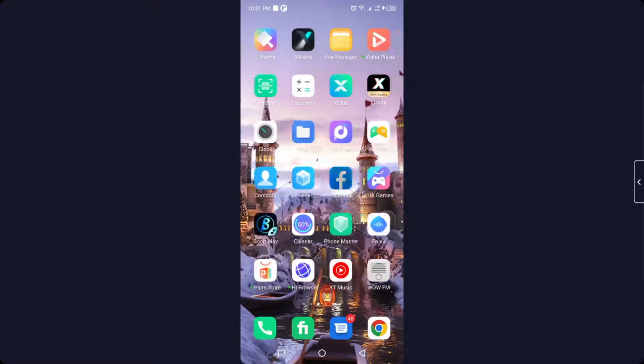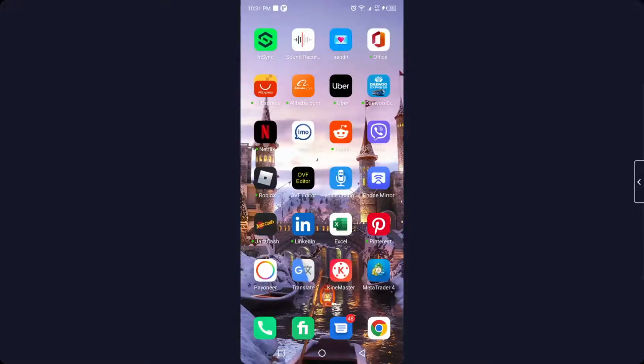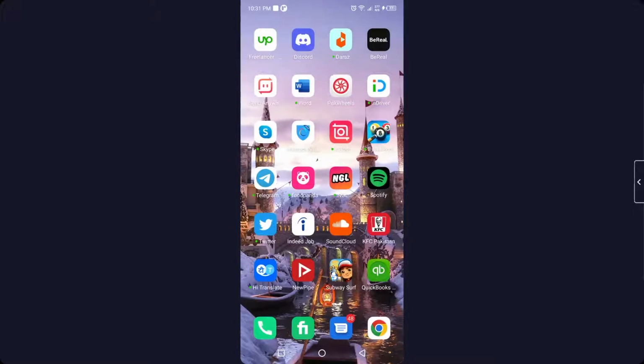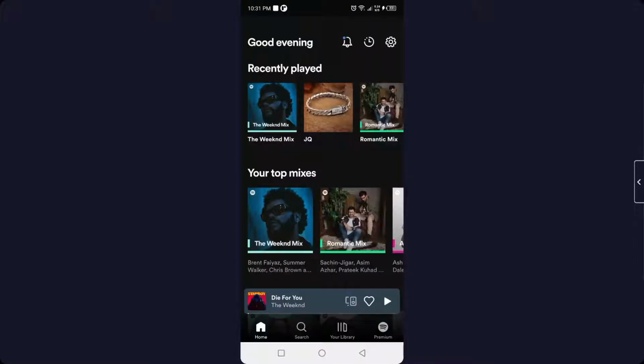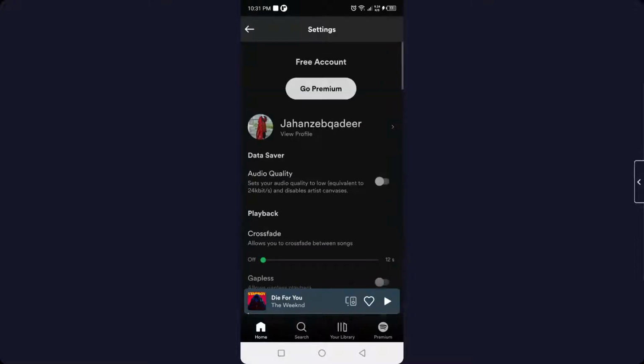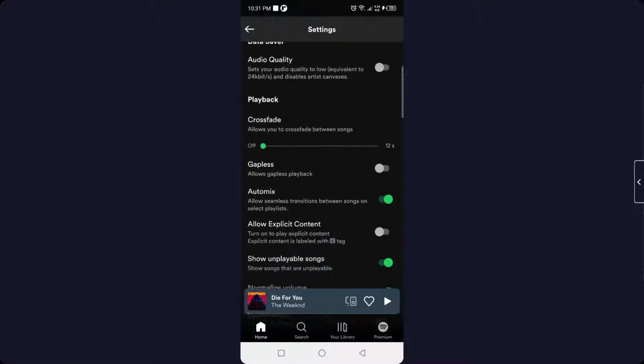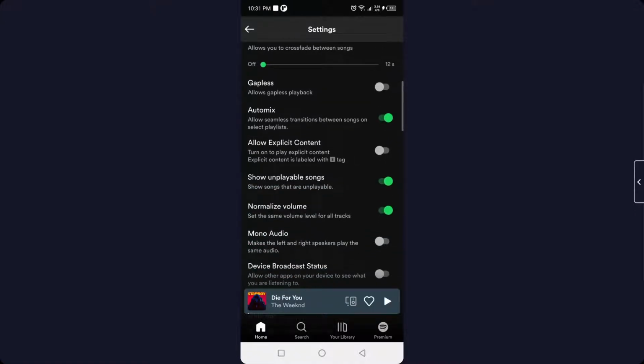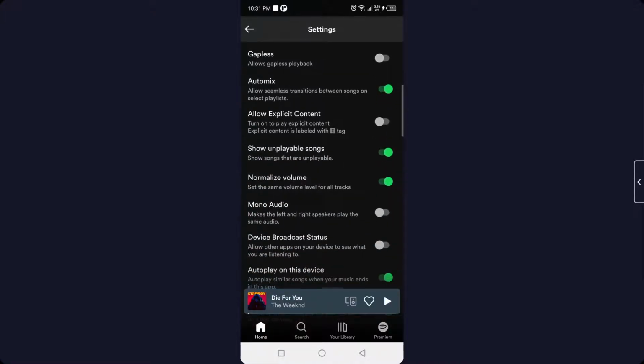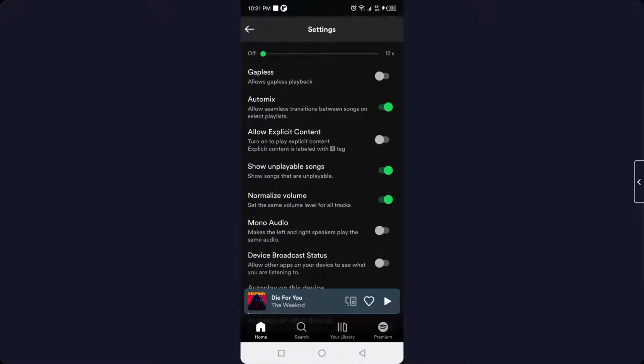So the first step you need to do is to open Spotify. Once you open Spotify, you simply need to click on the gear icon in the top right, and here you need to scroll down and you simply need to click on this option, that is show unplayable songs. You simply need to turn that on.